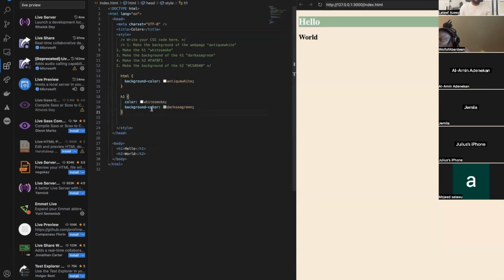Okay. So if you're defining anything that has to do with the same element, you can put all of them together. You don't have to create another H1 and then write background. I believe you understand that. So that's for the H1, which is now showing good.